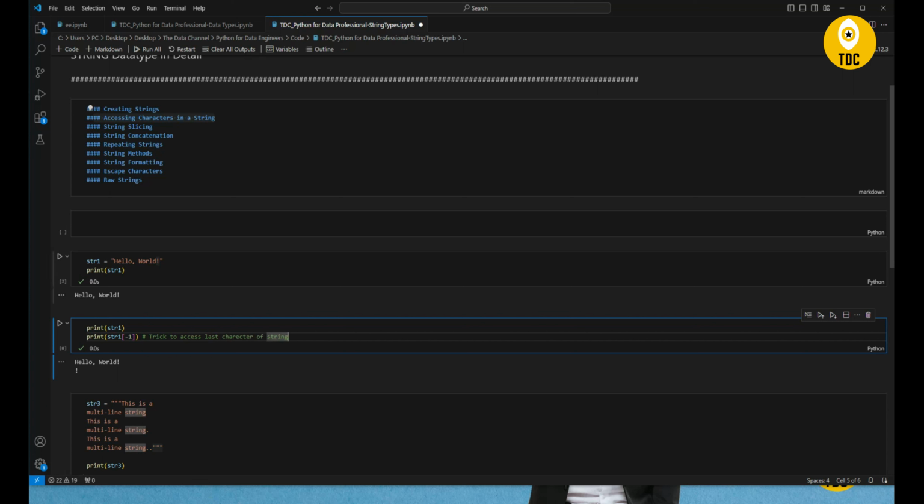Because otherwise, what you need to do is calculate the length of the string. You need to use a length variable, then do a -1, and then pass the value which comes out of that, right? So you need to do multiple steps if you take Java or any other programming language. But here it is straightforward. You just give -1, and you are able to access the last character of the string, right? So this is how you access a character in a string.